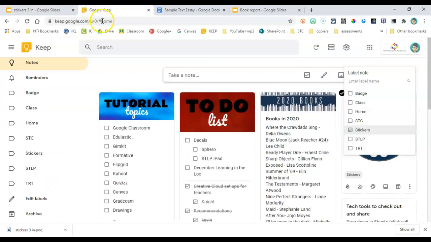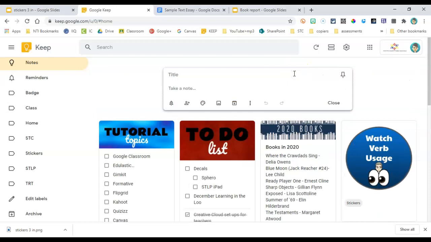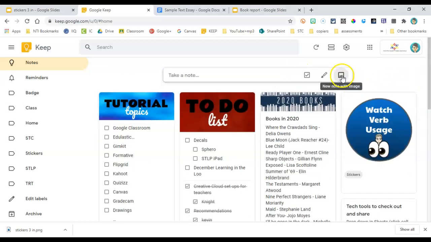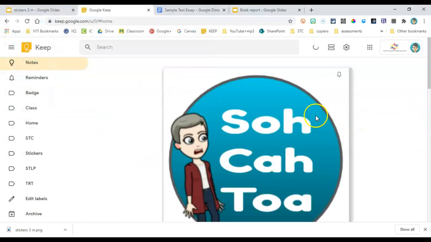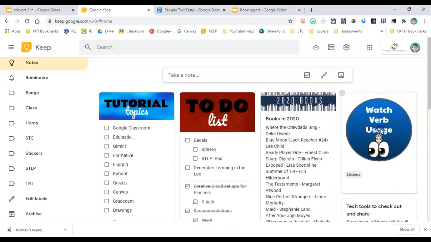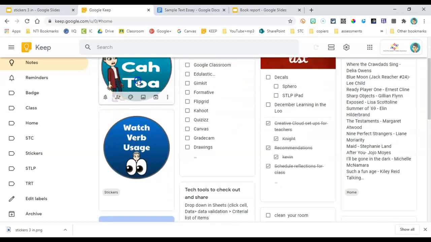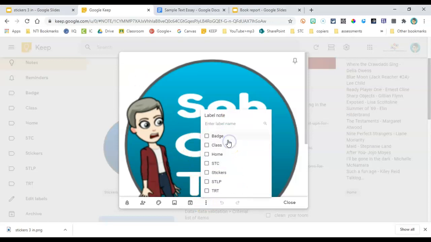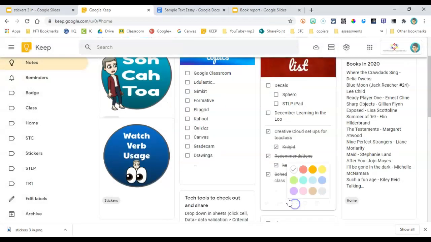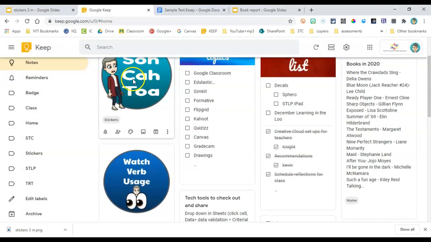Once I've got the stickers, I'm going to go to my Google Keep, and I'm going to create a note here with this image, and this quick and easy button right there will let me click on it and choose the one that I just downloaded in my downloads. Once that pops in, I want to make sure that I add it to the labels. I'm going to add a label on this, and if I don't have a label called stickers, I'm going to add one, but I already have one called stickers, so I'm going to click that and close. Now it's in my Google Keep.